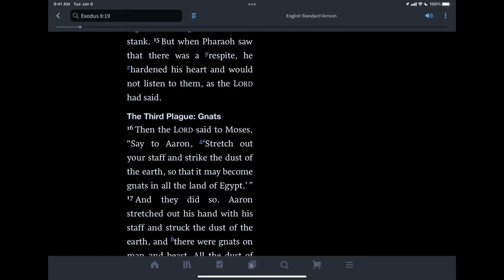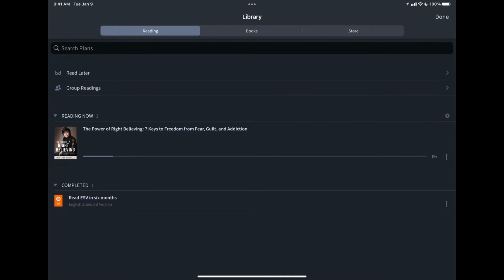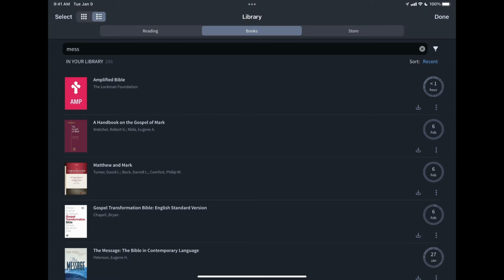Going back down to the bottom, the second icon from the left is your library icon, the icon that looks like a stack of books. Select that. Up at the top, the reading button contains any reading plans that you may have. The button in the middle is your Books button. Select that. Your Books section contains the books in your library.